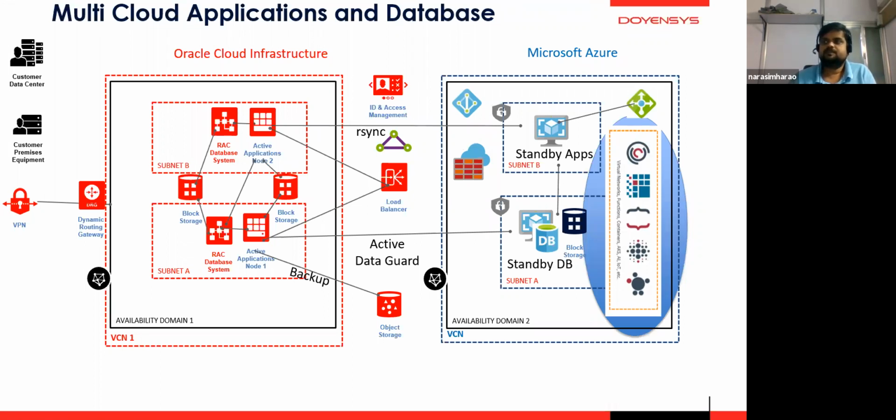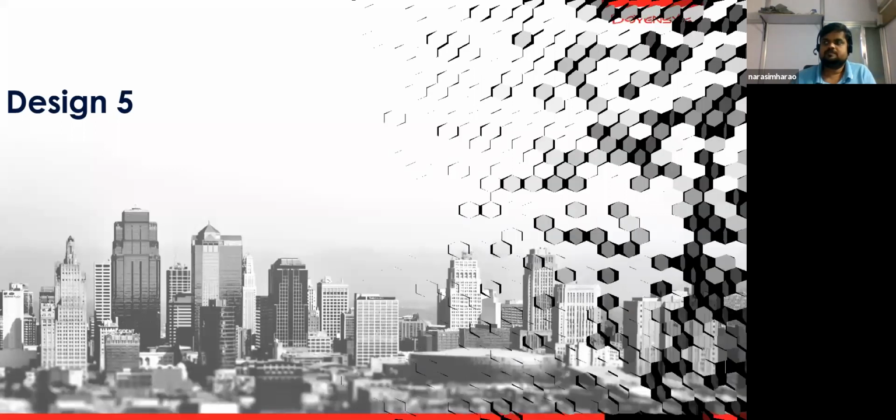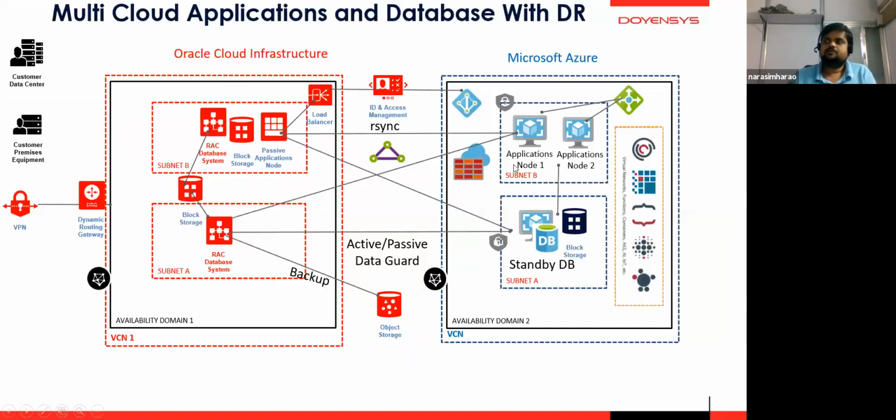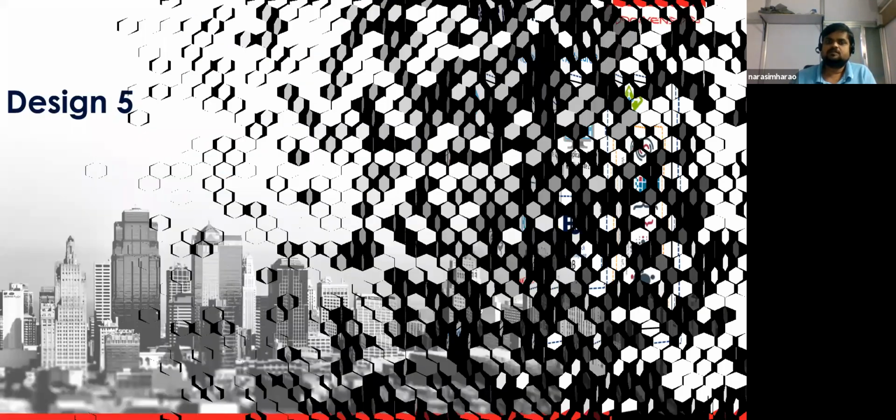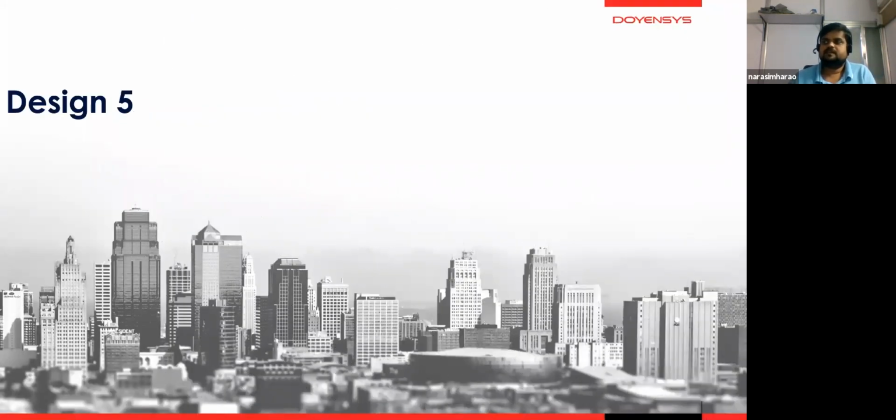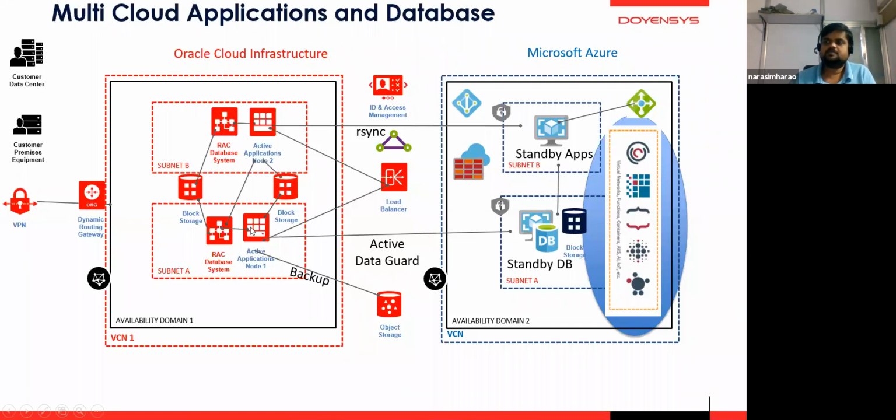Okay, so the difference between design 4 and design 5. If you see this one, the active applications are in Azure, where I have my database running in Oracle Cloud Infrastructure, and then the active applications in Azure. That's kind of a cross BCP. With respect to design 5, I have my active applications and the database running in OCI, and I have my DR in Azure, and then standby applications in Azure, and the standby will be configured with Active Data Guard, and it can use the analytical cloud services and do the reporting.